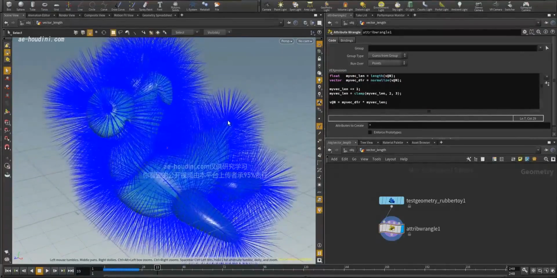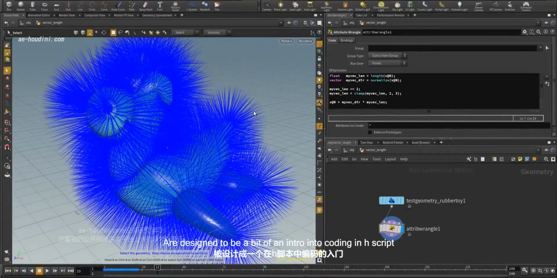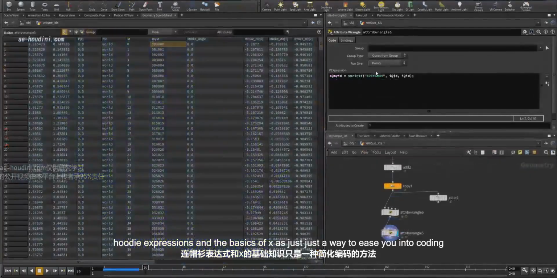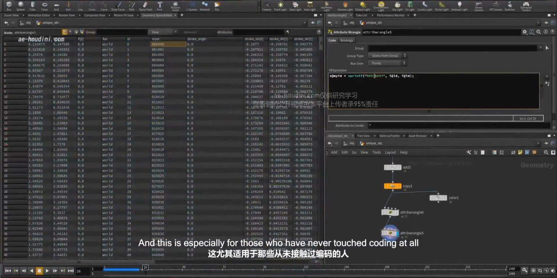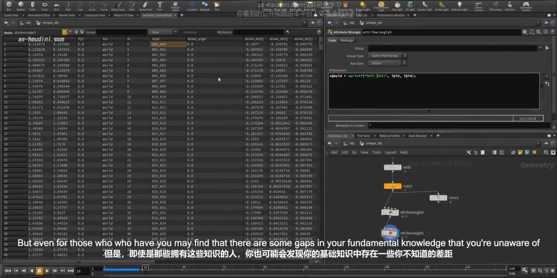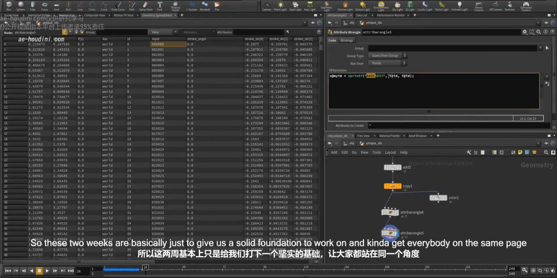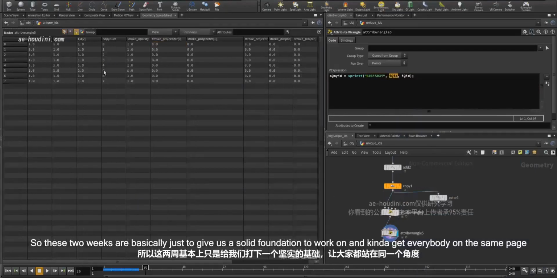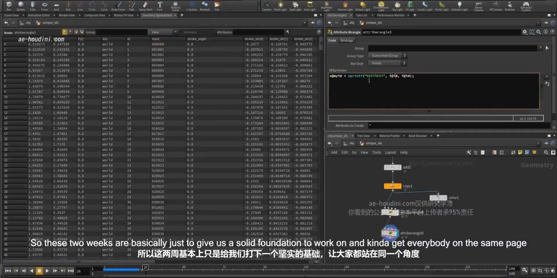So the first 2 weeks are designed to be a bit of an intro into coding in HScript, Houdini expressions, and the basics of VEX, as just a way to ease you into coding. And this is especially for those who have never touched coding at all. But even for those who have, you may find that there are some gaps in your fundamental knowledge that you're unaware of. So these 2 weeks are basically just to give us a solid foundation to work on and get everybody on the same page.